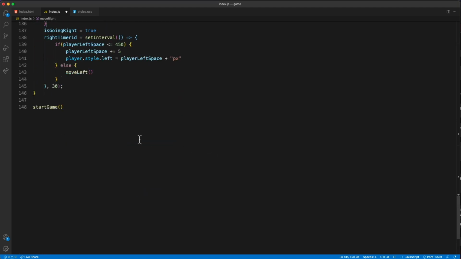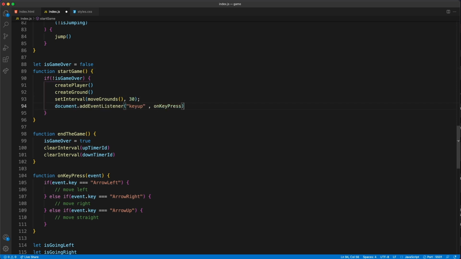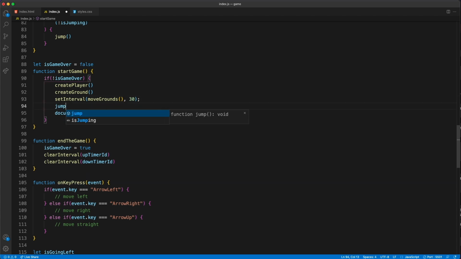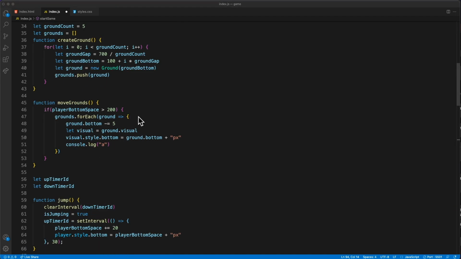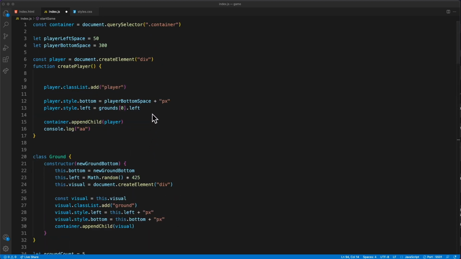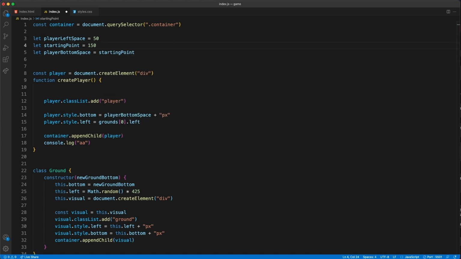Of course, when we are starting our game, we want to set this event listener by saying document.addEventListener, and we're going to listen for when you press a key, and we're going to call this onKeyPress function. And inside here, I forgot to add the jump function, so when we are starting the game, we want to jump. Currently in the game, there's a little bit of a problem, because when we jump, the jump goes only to a certain height, and that's why I will create a starting point by saying let startingPoint, and the player bottom space will be this starting point, and I'll have to move the starting point above my bottom space.